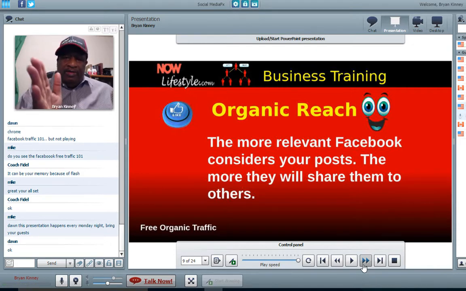Now, the average person statistically has about 200-300 friends. So each person who Facebook shows your post to, approximately 200 to 300 other people are going to see it. If they show it to 10, then you're going to get about 2,000 to 3,000 eyeballs on your post.